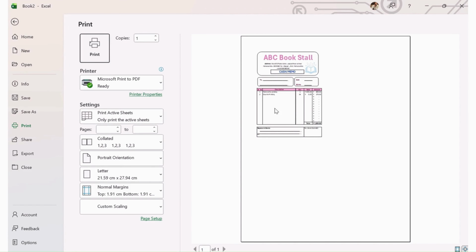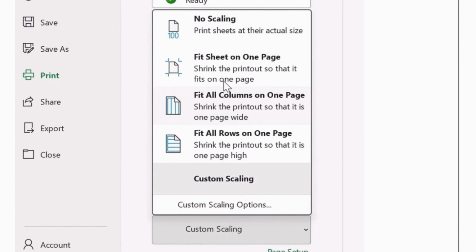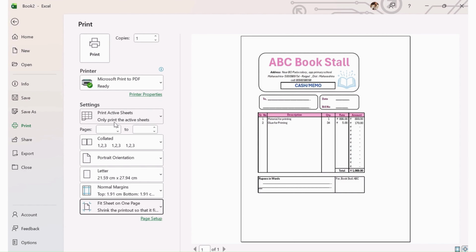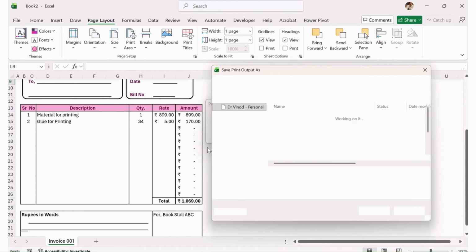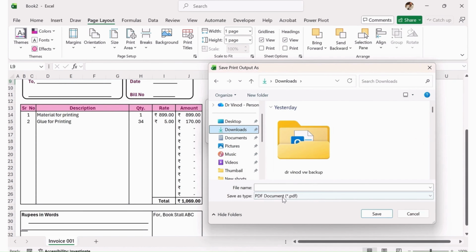Now you can see your preview is available over here. But again, it is very small. To make that big, what we have to do, let's say custom scaling and then fit sheet on one page. Click on this option. You can see it is beautifully organized over here, right? The moment I press this print, I can generate the invoice.